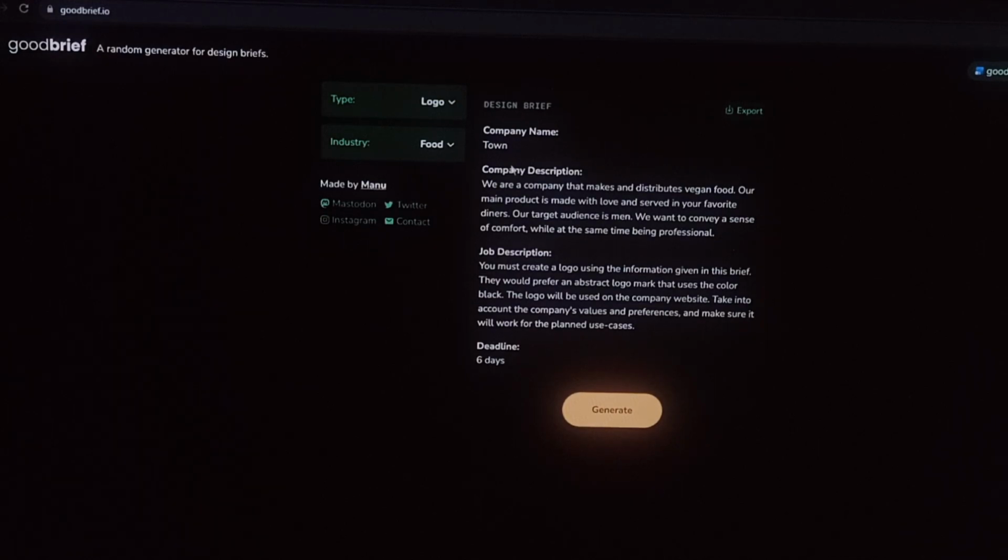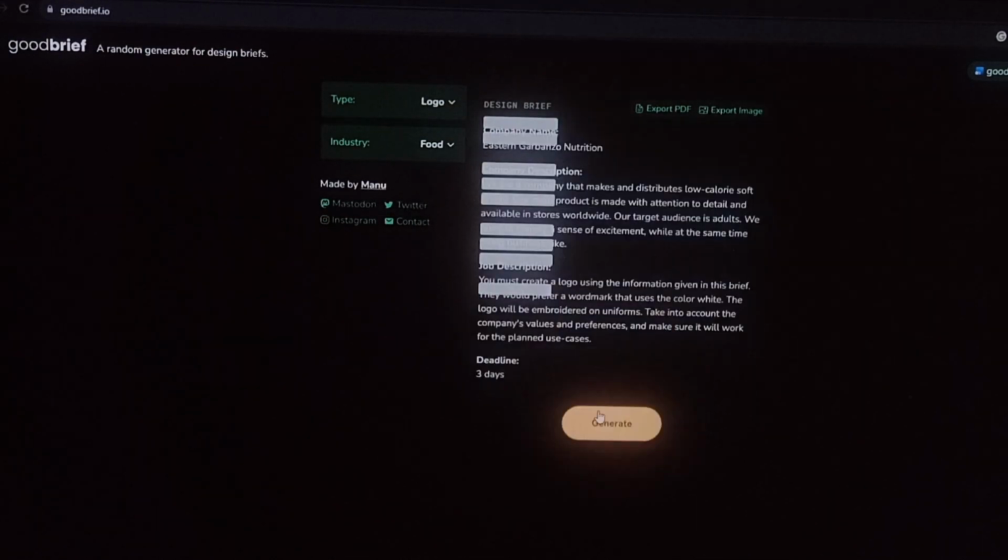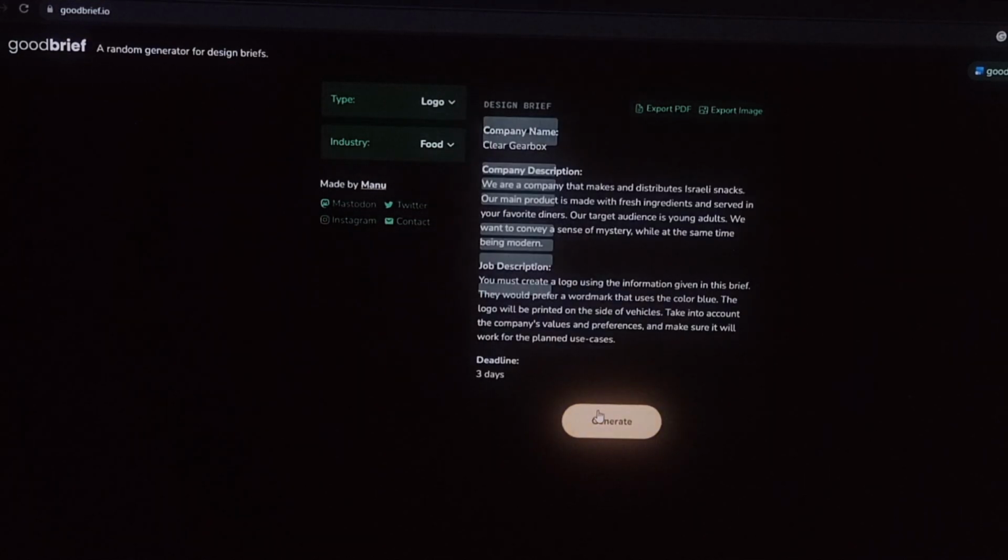So they gave me this brief. Here the company name, the company description, the job description. So let's export. And if you don't like the brief, click generate to get a new brief. And there is no limitation, so you can try as much as you can.